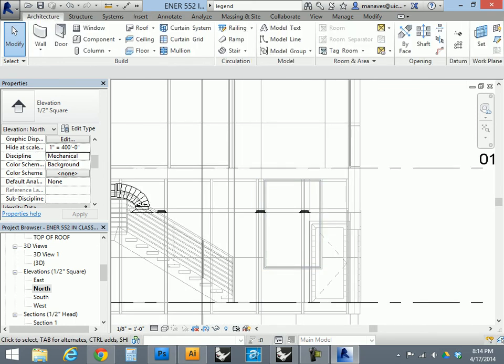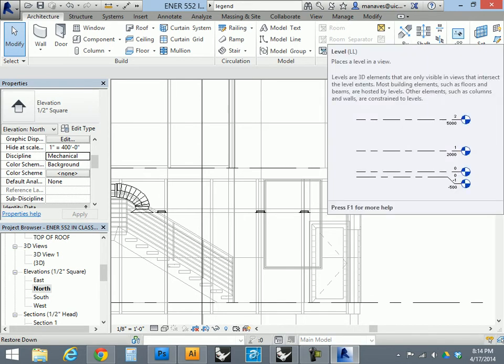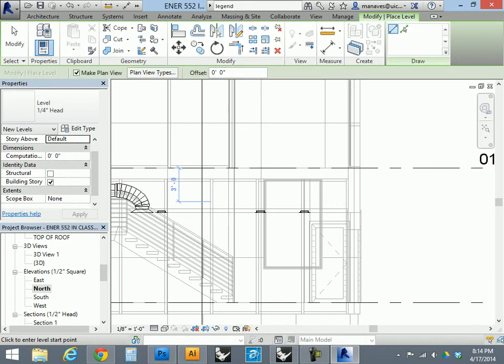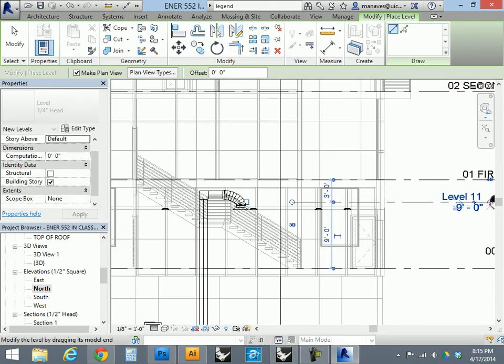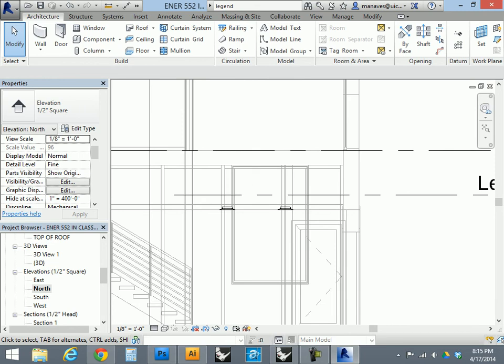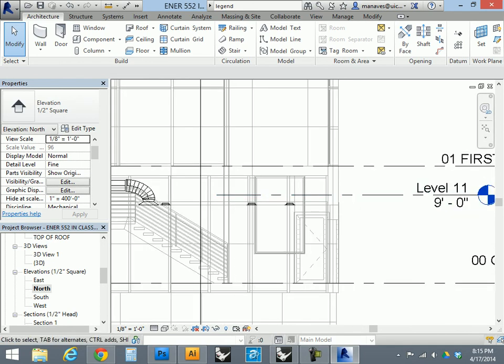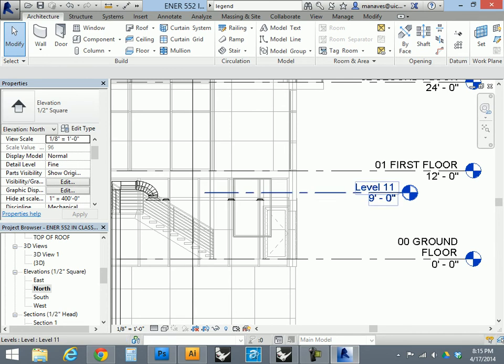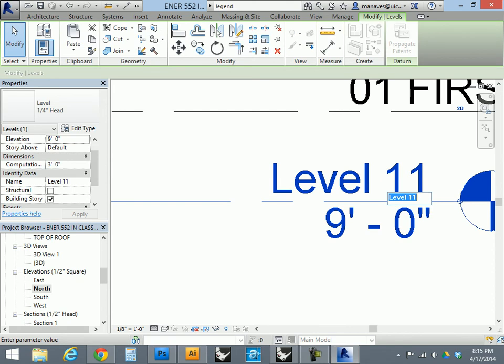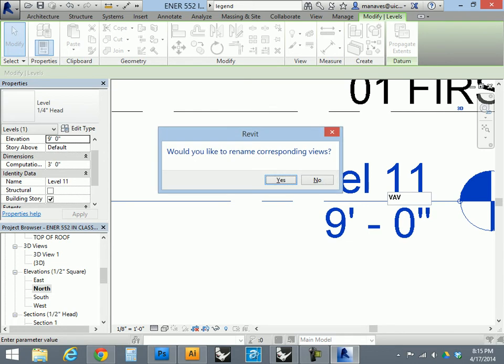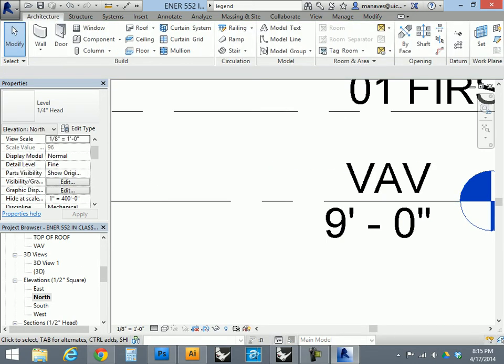So what we want to do is go to Architecture, go to Datum, and we're going to create a new level. This is where you decide where these things are going to be sitting, and we can always adjust these. So depending on where you want to place these, we could say we're going to start at 9 feet. This is coming up as level 11. If I zoom in here and click on this, I can change that and just call it VAV for now, so I know this is going to be my VAV location.